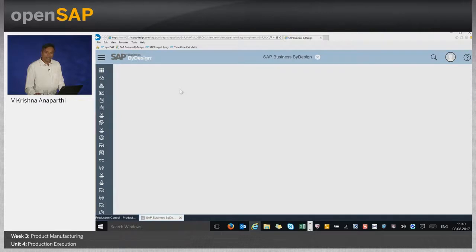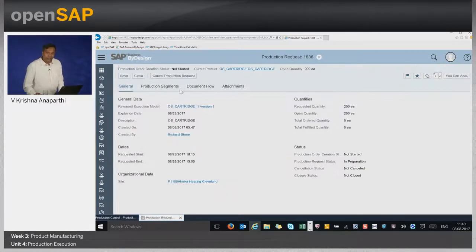Let me quickly edit the document to see all the other important parameters that we definitely need to understand in this document. Now we have the statuses as we discussed. It is not yet cancelled, it is not yet closed, and the order is not yet created. And the other important thing is the document flow.